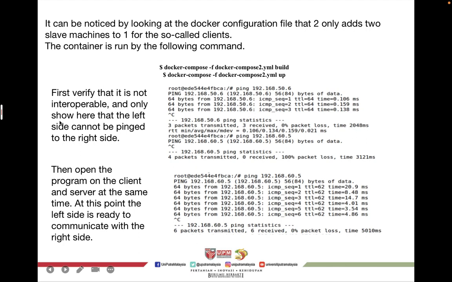So first of all, we verify that it's not interoperable, and only show here that the left side cannot ping the right side. You can see here the 100% packet loss, and then open the program on the client and server at the same time. At this point, the left side is ready to communicate with the right side. You can see here is the 0% packet loss, so it can ping through.